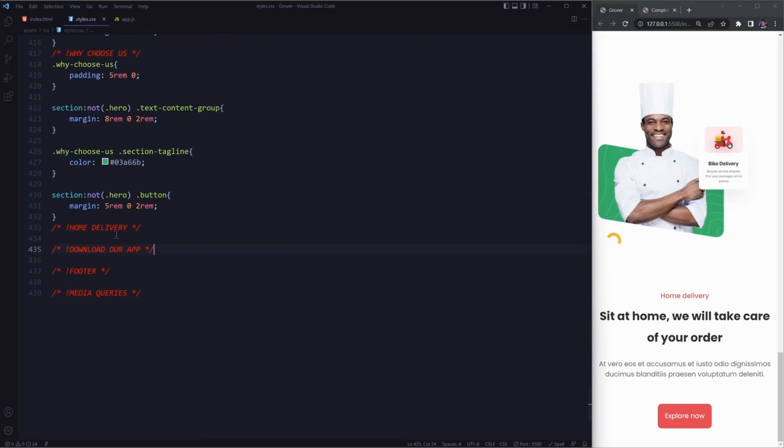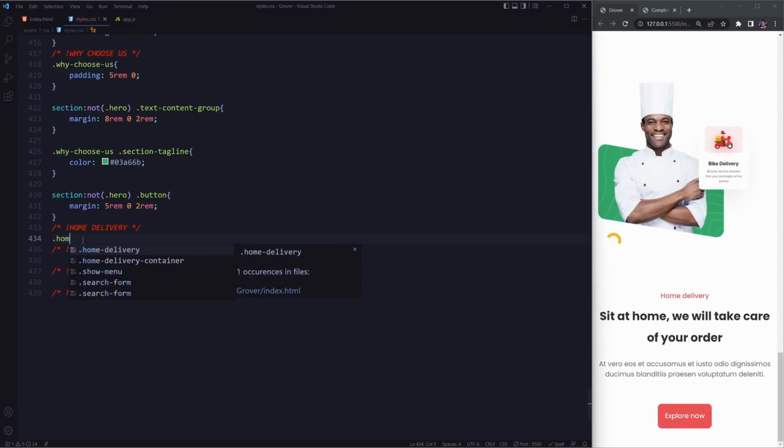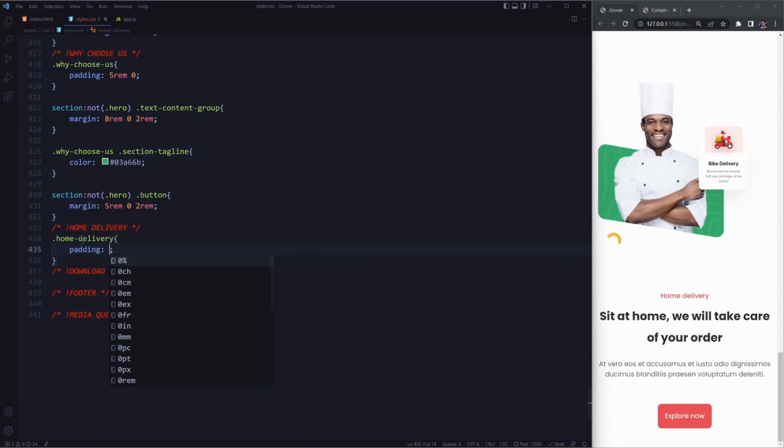So let's go back in here. And inside of the home delivery comment, what we are going to do is select the home delivery section. So home delivery, and the padding here towards the top is going to be 0, 0 left and right, and then 10 rem towards the bottom.